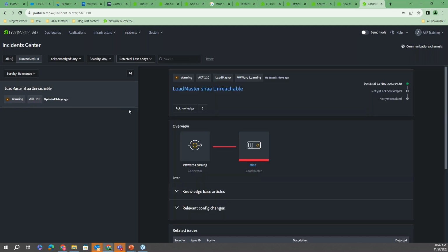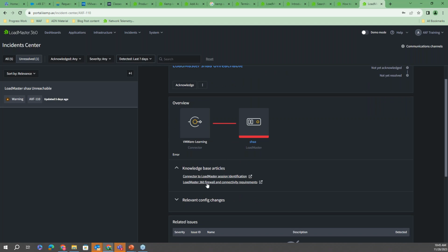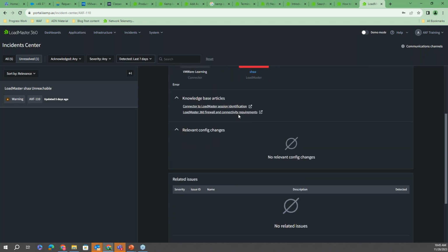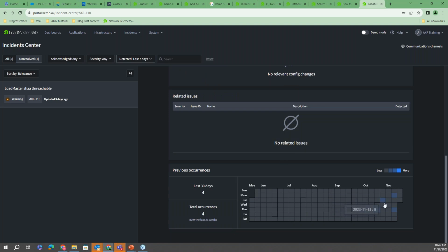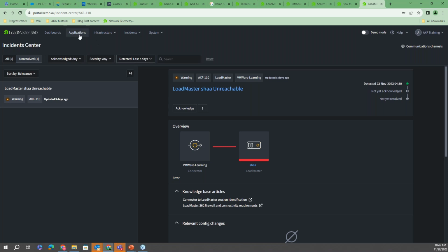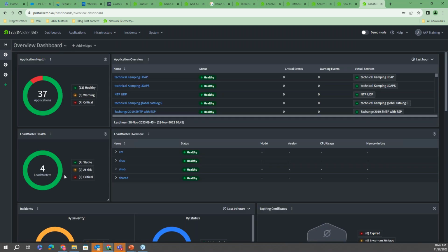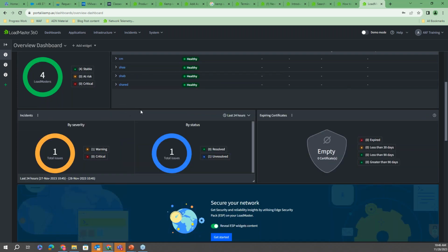So we had here an issue that 5 days ago, one of my load balancers was not reachable. That's true because I rebooted him. But anyway, I get informed about that, and the cool thing now, it's directly attaching knowledge base articles that can help me to resolve this issue, or even check if there was a config change that was initiating this, and we can even see if this issue has occurred a few times over the last time frame. So that's pretty nice. I can also see generally how is my whole environment doing. Are my VIPs all up? How's the status of my HA pairs? Are they in a good mood?